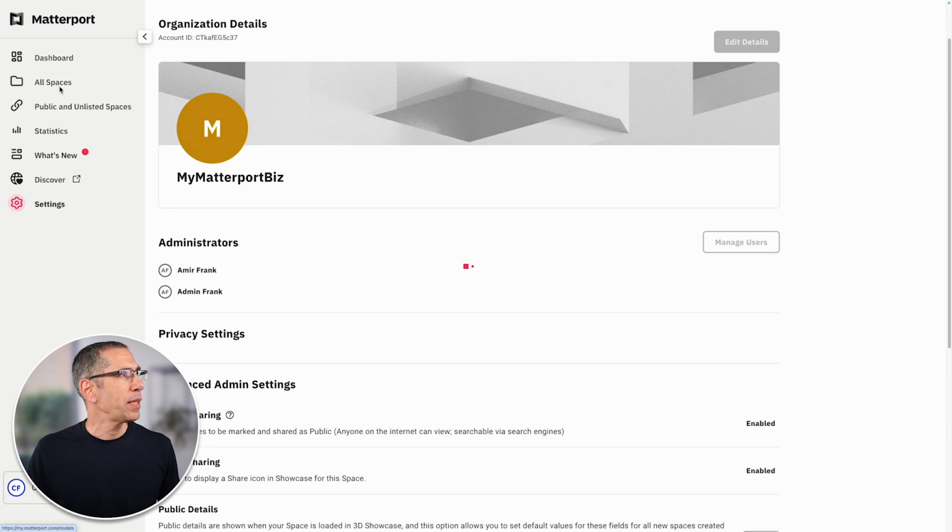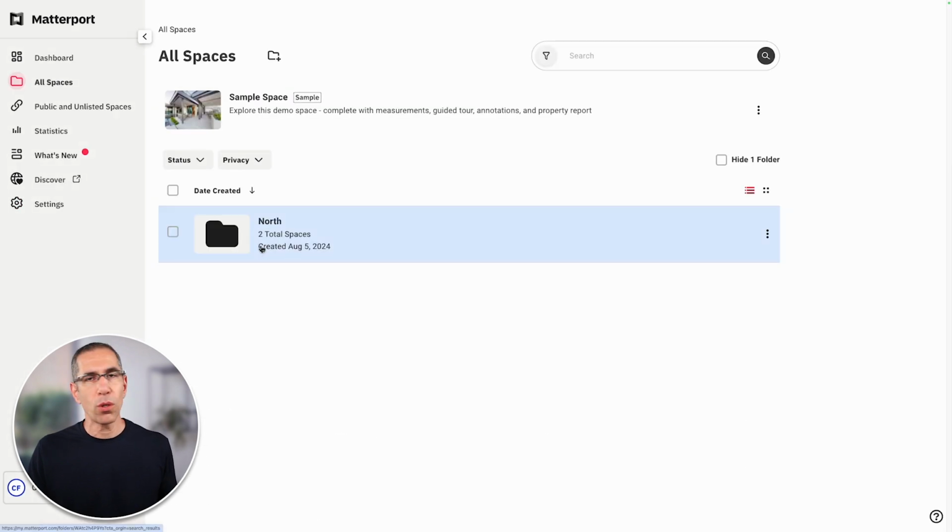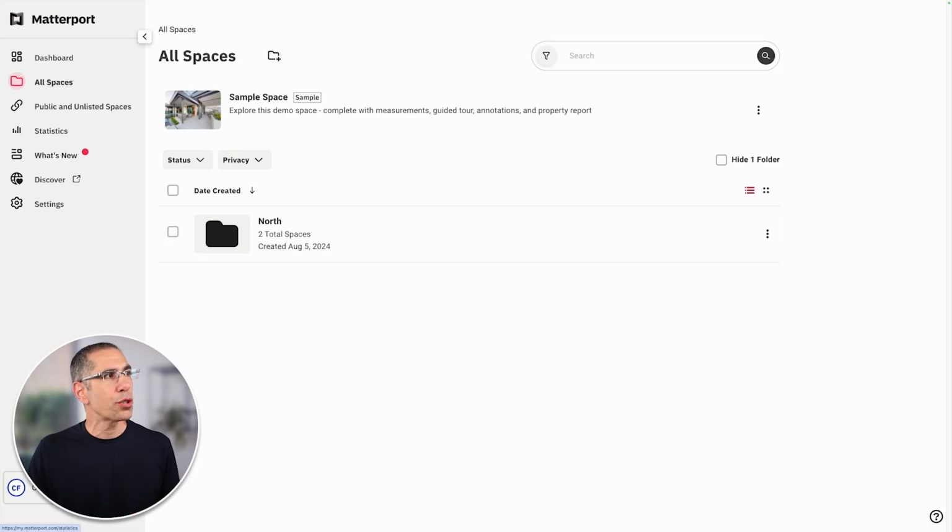If I go into all spaces, I can only see the folders and models that have been shared with me that I have access to either view or edit. So that would be the North folder. The other two folders that we saw earlier in this account were not shared with me, so therefore I don't even know they exist. As you can also see, there is no users page. There's no users page for me to go in and see a list of collaborators and admins that are part of this organization or this account.